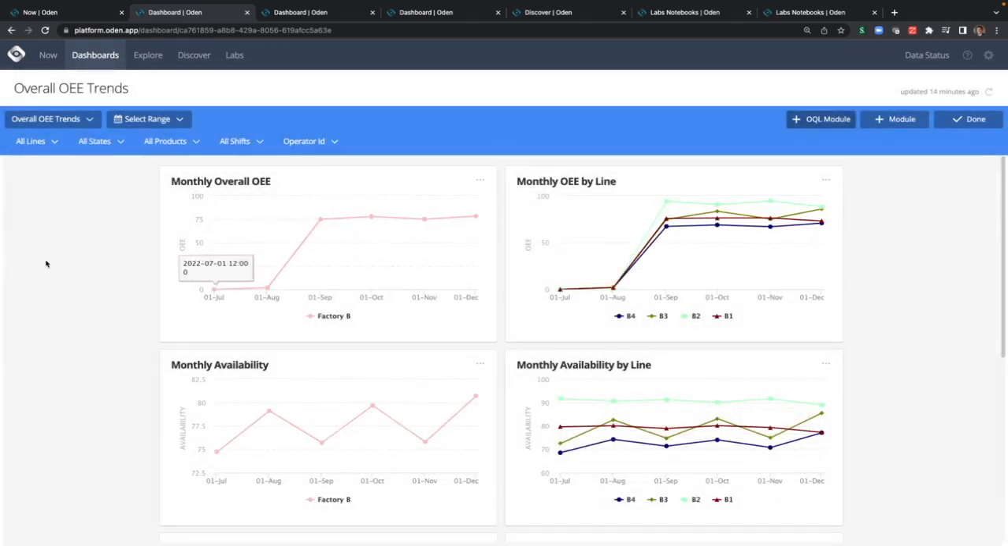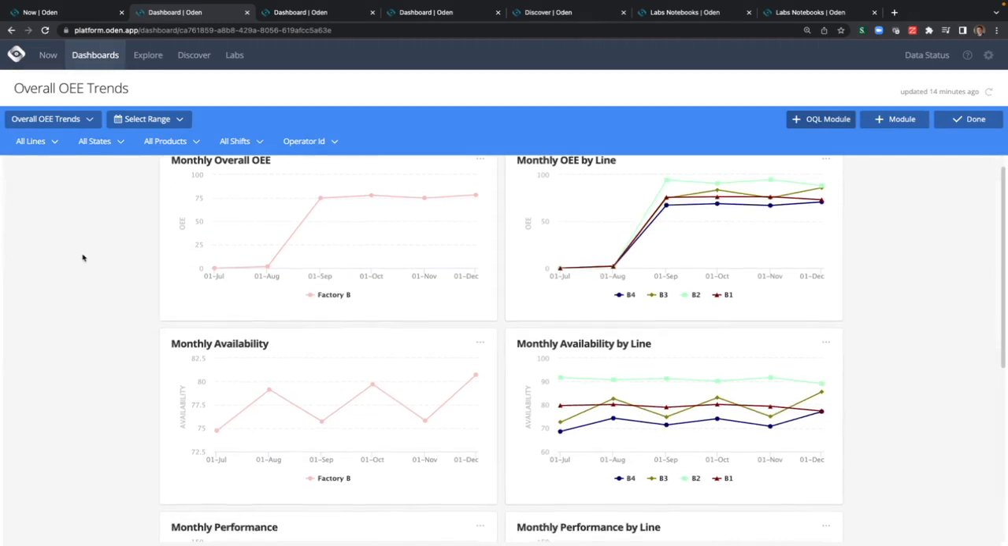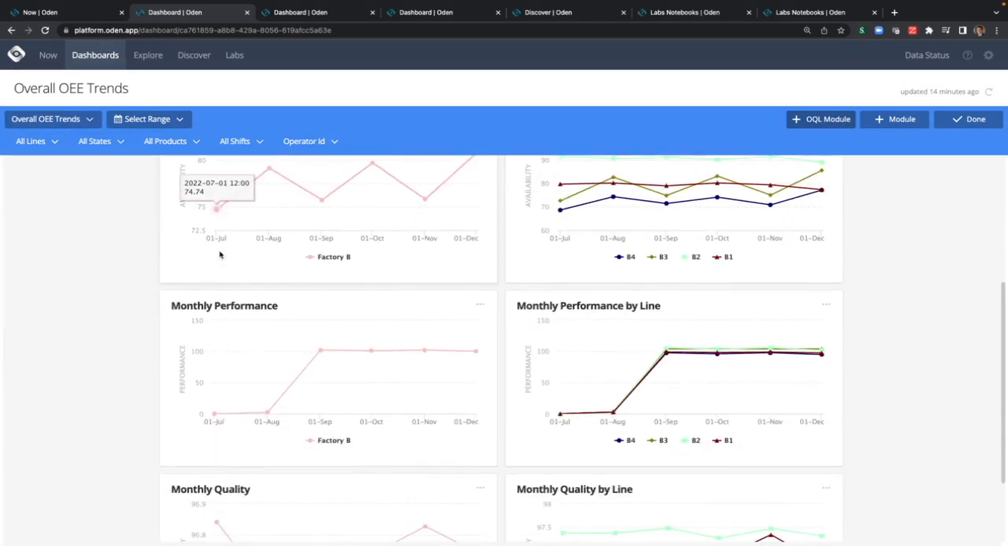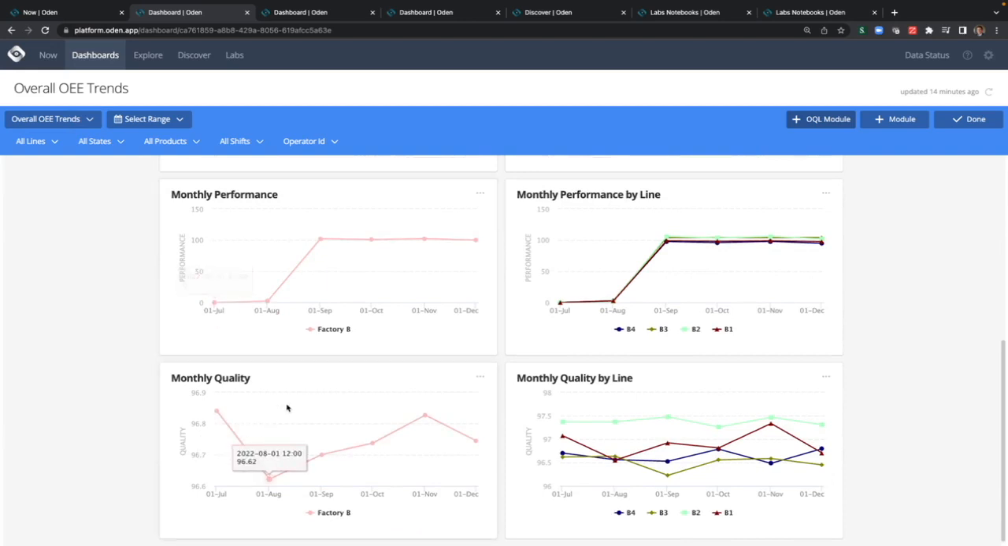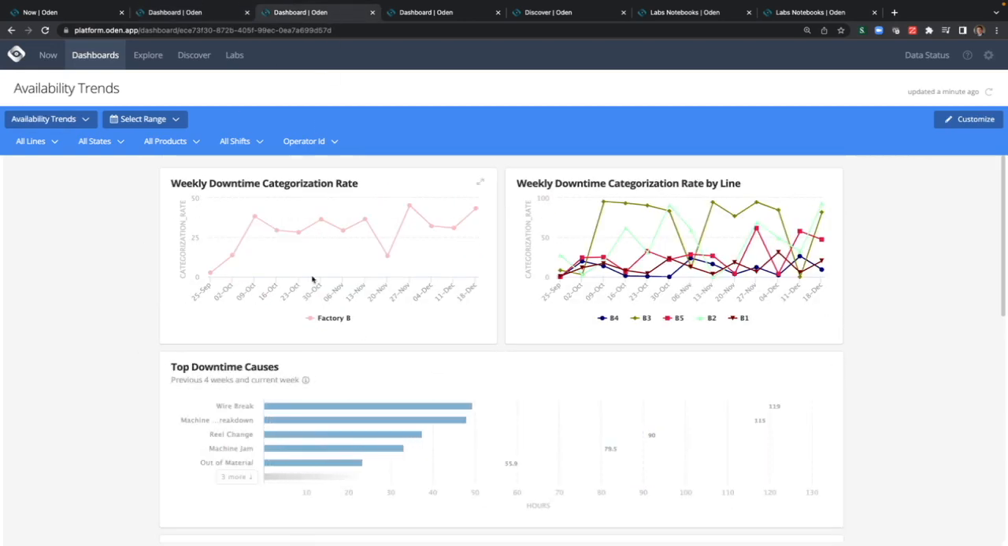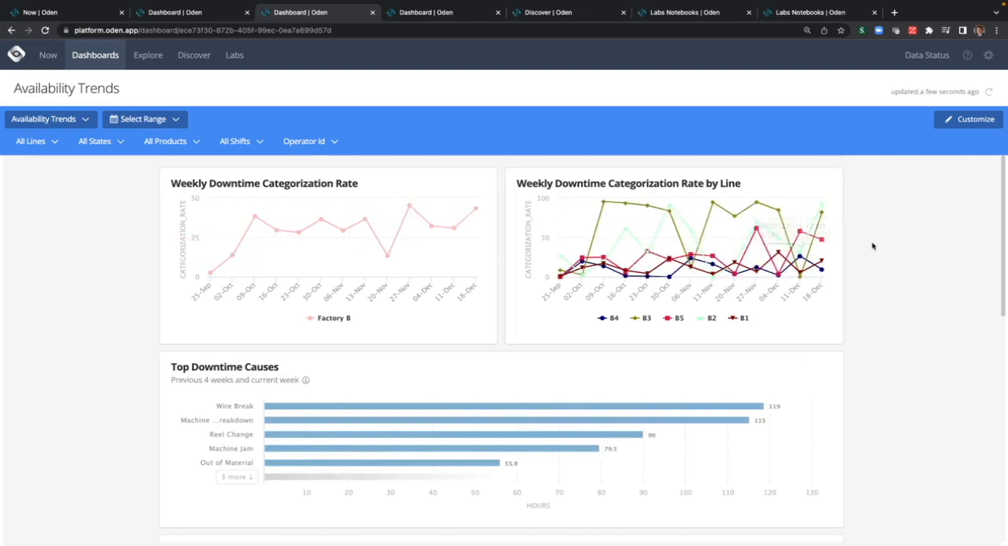To give you a couple examples of this, we're first showing OEE trends over time, broken down monthly, also showing that on a line-by-line breakdown, looking at availability and performance as well as quality. You may want to take this a level deeper and start to understand really what's driving those OEE results.